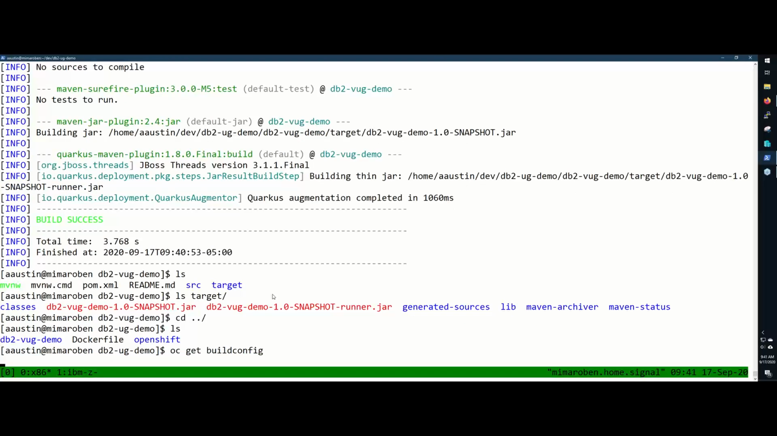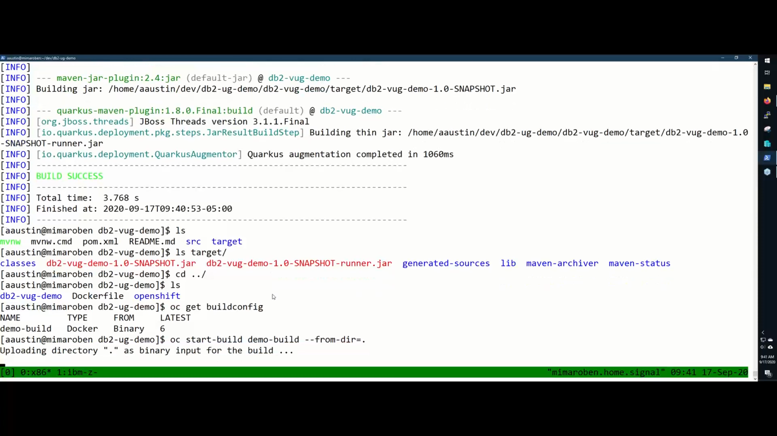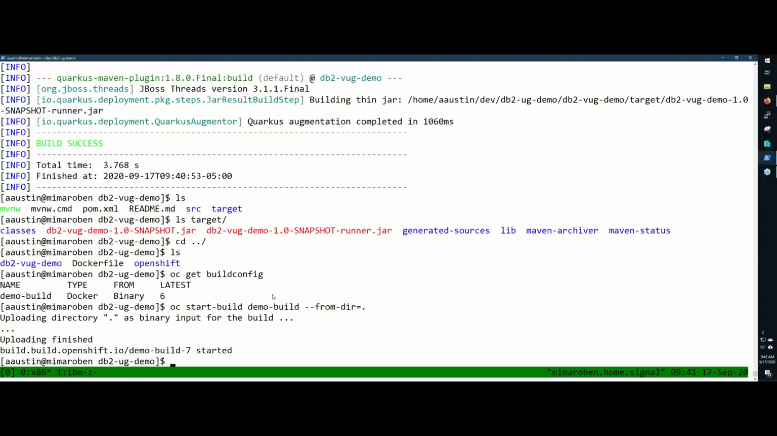I've already created what we call a build config, which tells the cluster how to do the build. And all we have to do is start the build. All right, and what this is doing is taking the directory I'm working in, which already has our compiled Java artifact, and pushing it up to the OpenShift cluster to be turned into a container image. In an enterprise environment, of course, your Java artifact would be published to something like an Artifactory or a Nexus repository.